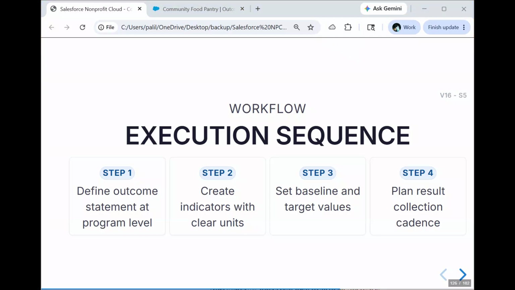In practice, this is the sequence I would follow. First, define the outcome at program level. Next, create indicators with clear units. Then set baseline and target values. After that, plan the result collection cadence. What matters here is not just the checklist, it is the discipline of doing the steps in an order the whole team can repeat without reinventing the process each time.